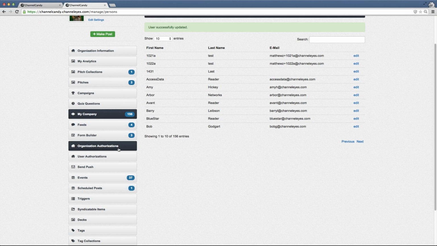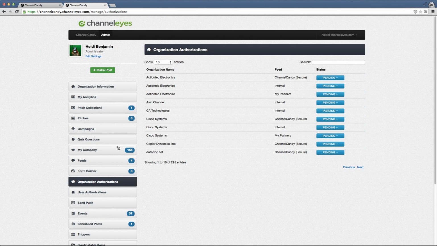Okay, so the next thing we're going to talk about is organization authorization. This is how you approve people, and if you have a single sign-on integration, this doesn't pertain to you. This is only for individuals who are going to need to authorize and deauthorize using our database because we are not integrated with some kind of portal or security that you already have in place.